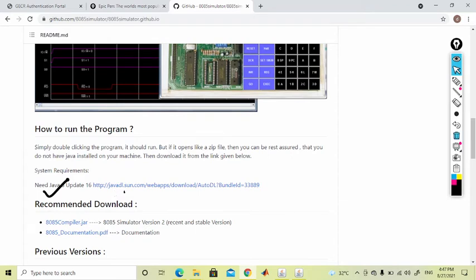Now, first you have to download this Java in your system. After downloading it, you have to keep it on your desktop and extract the files by right clicking over this icon, and this Java is finally downloaded in your system.